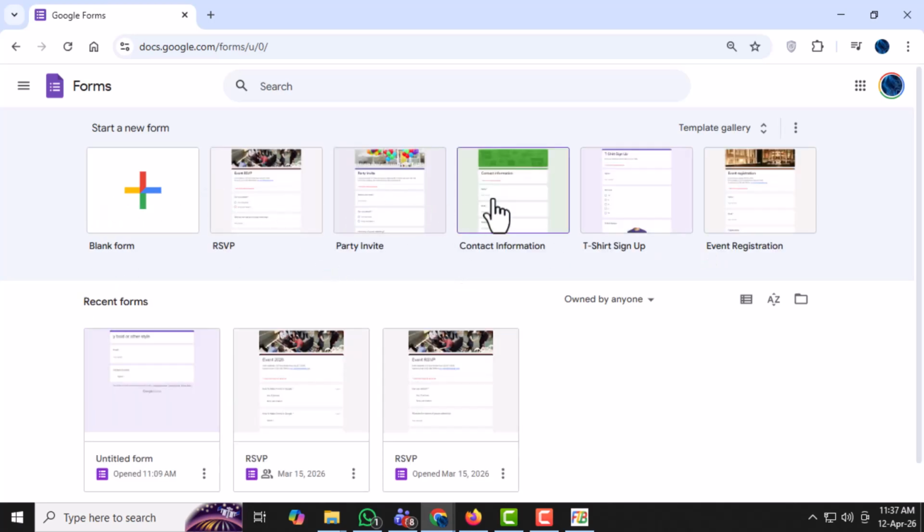This takes us to the dashboard. Welcome to the incredibly powerful Google Forms main dashboard environment. From this central location, you have the exciting option to choose from several amazing pre-made templates if you prefer. However, for complete creative control today, please click directly on the large plus icon labeled Blank Form.